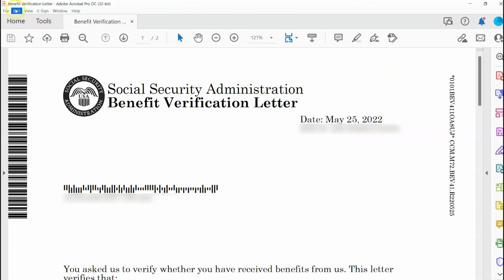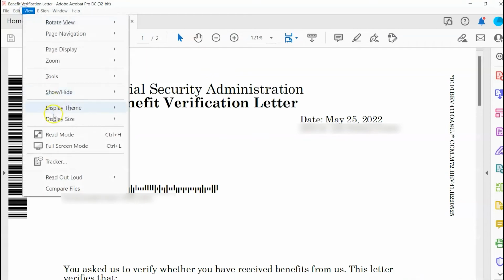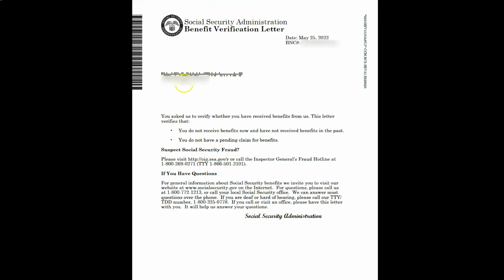So in this case, mine has shown up. When I look at mine, it has my name on there, and it says that I'm not currently receiving any benefits, and I do not have any pending claims. So whoever is requesting this letter, this is the process you need to go through to provide them with this letter.